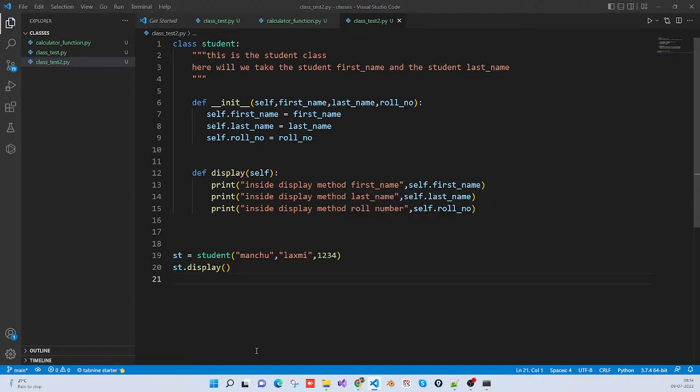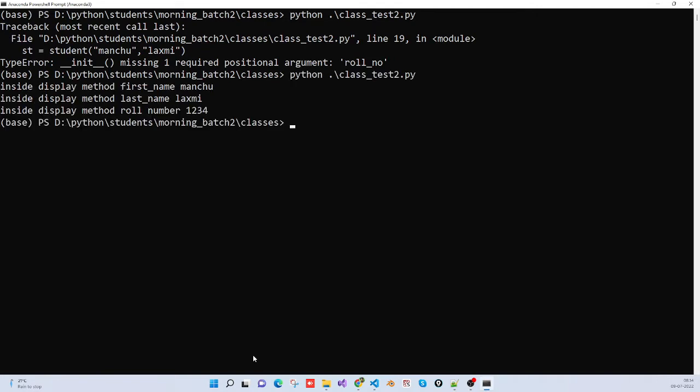Now observe the output, guys. If you observe a little clearly, I got the first name, Manchu is the first name, and Lakshmi is the last name, and roll number is 1, 2, 3, 4. Got it, right, guys? So like this, n number of variables you can write, guys.